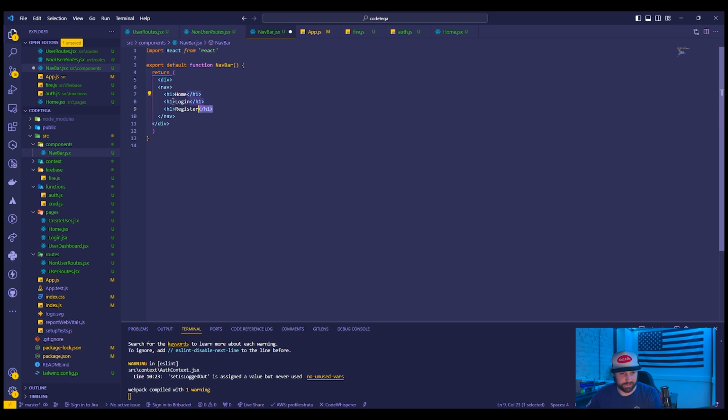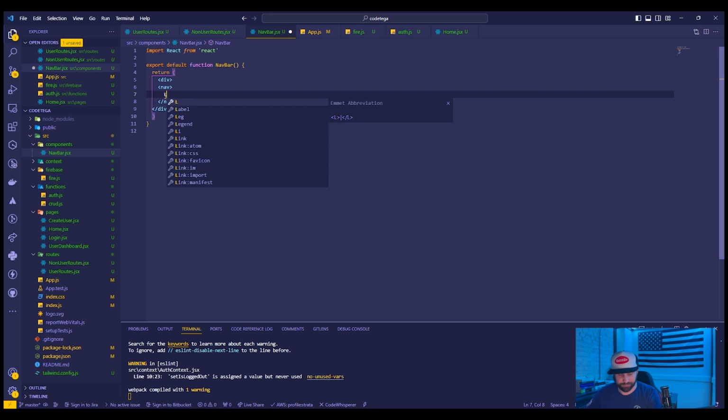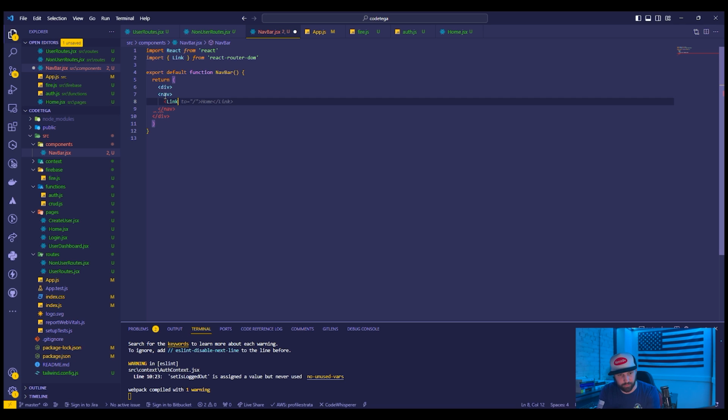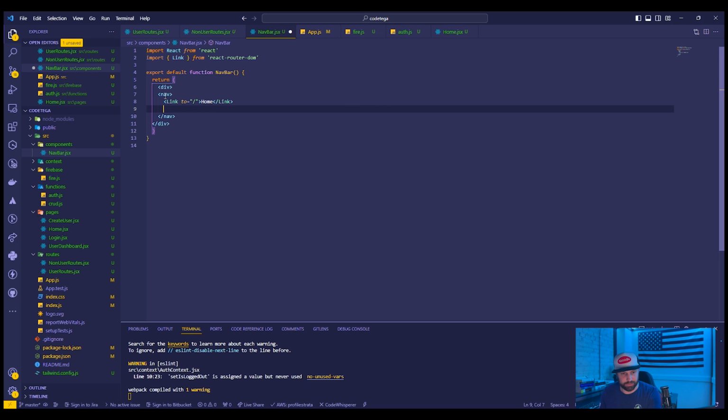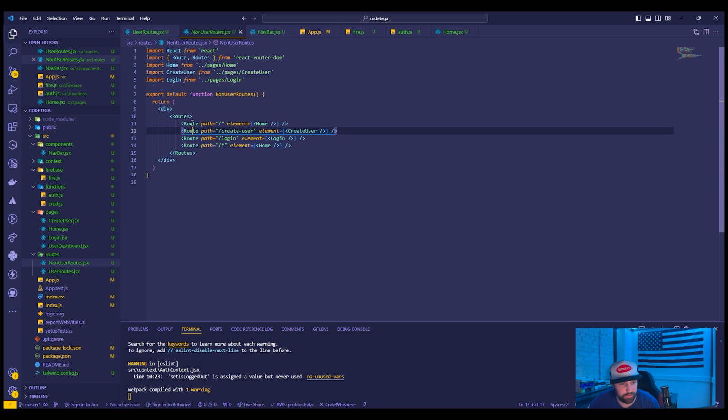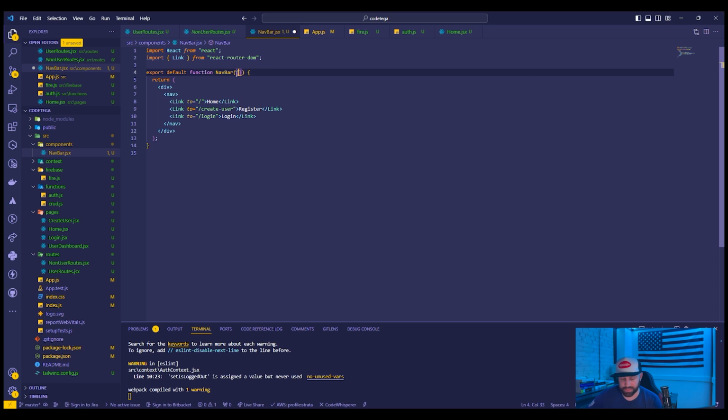Now, let's change these to links. We'll import Link from React Router DOM. Call this one to home. We'll do another one called create user, which is register, and then we'll create one for login. And now we'll go to our non-user routes, and we're going to make sure the navbar takes that prop children like we had talked about.